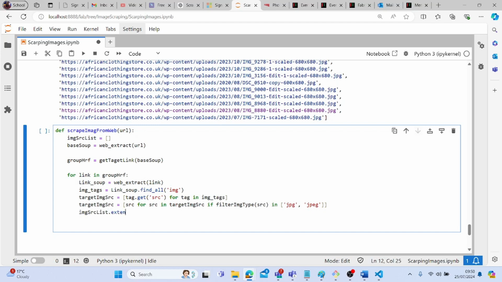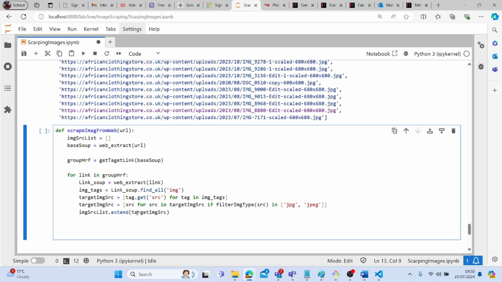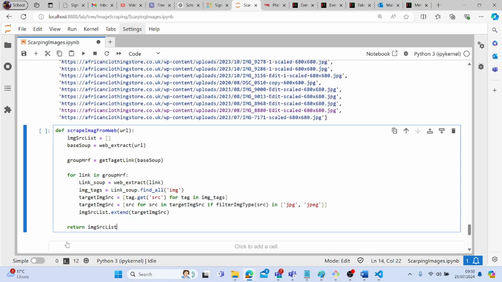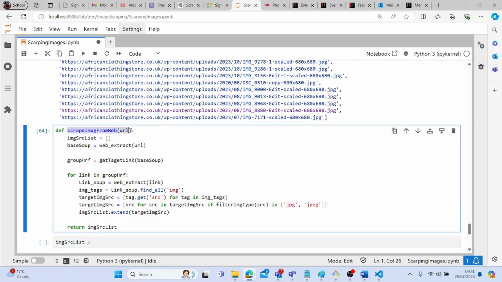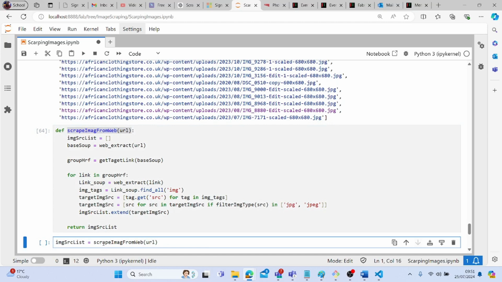dot extend the target list from this particular link, from each of the links. And bravo, we will return this, which hopefully should give us the source link for every image on this page. Let's try. Image sources will be equal, let's call this image source list also, equal to this, and the base URL, sorry, this one will be base URL.